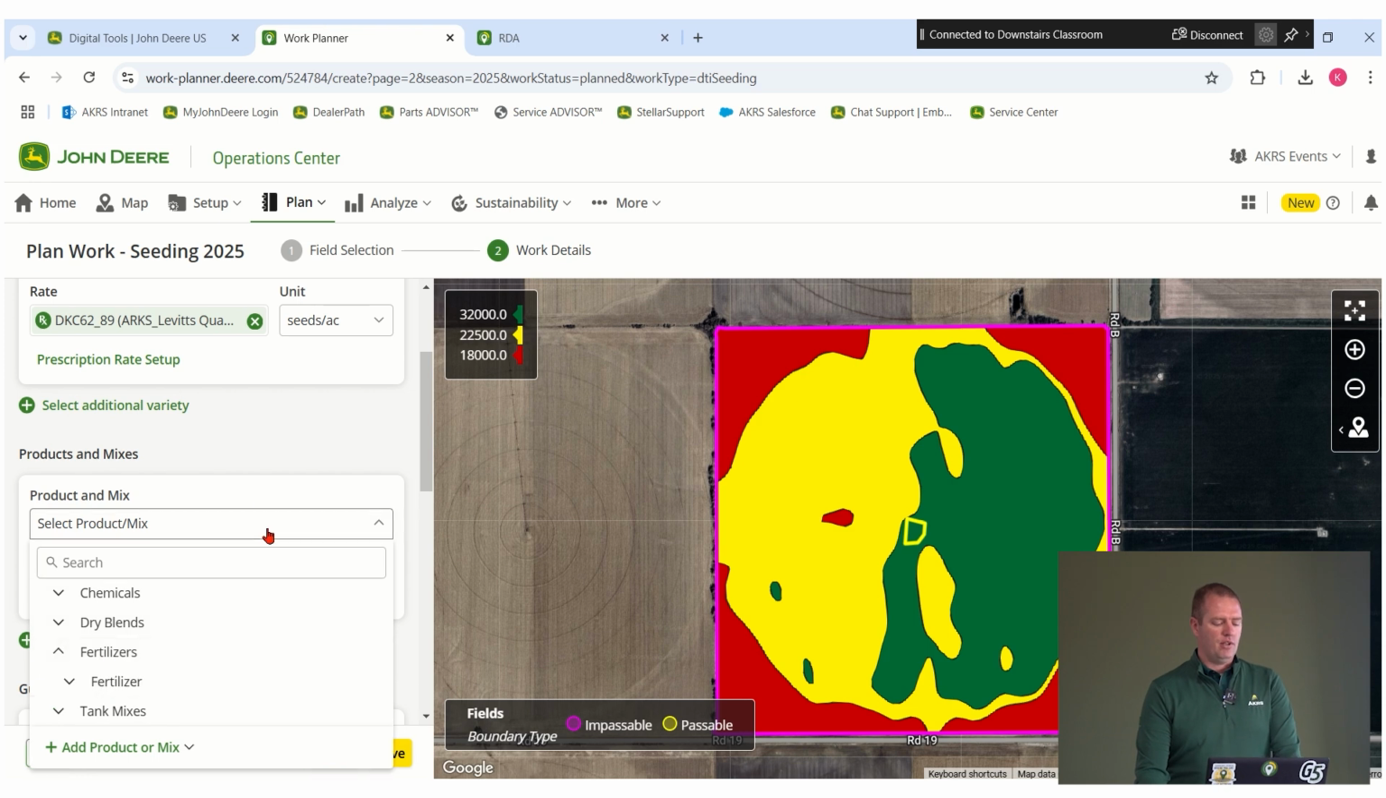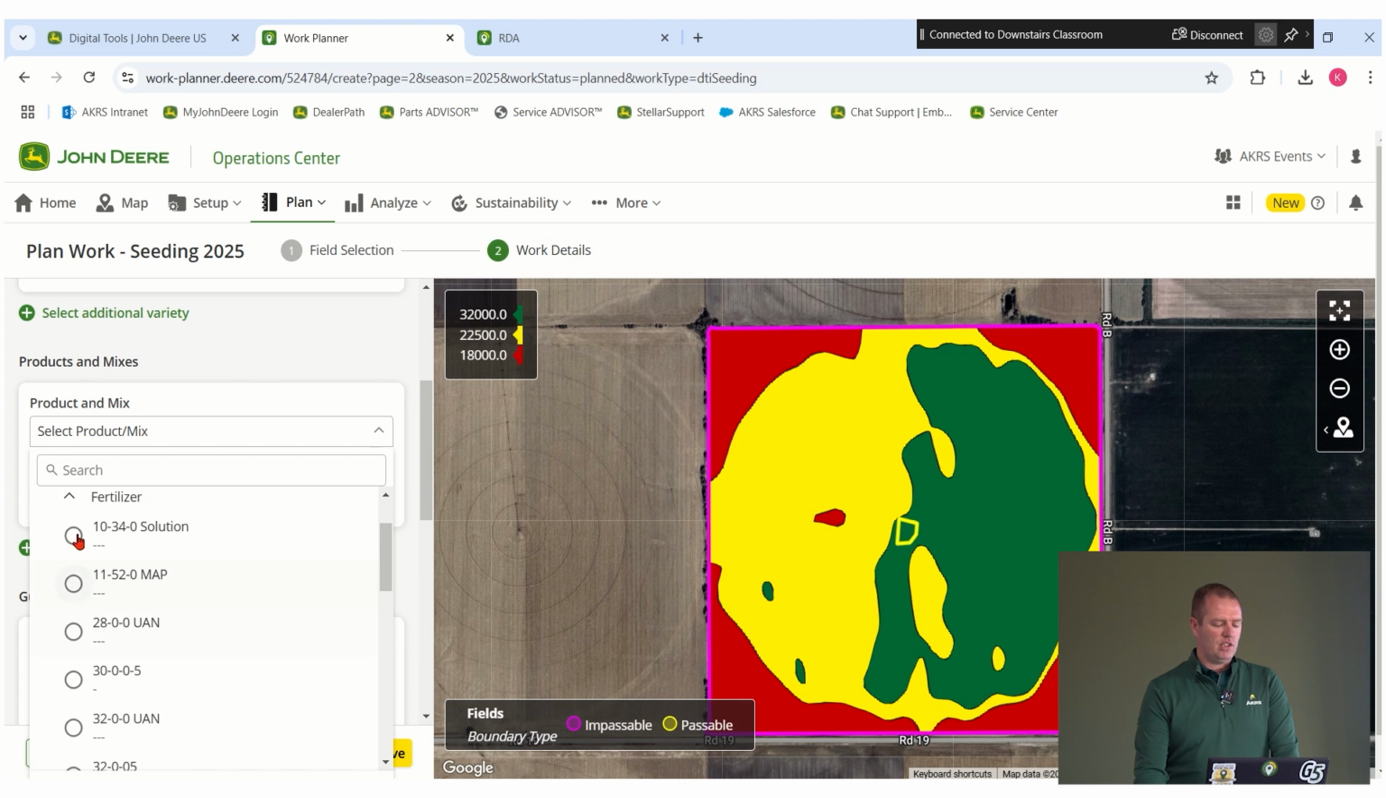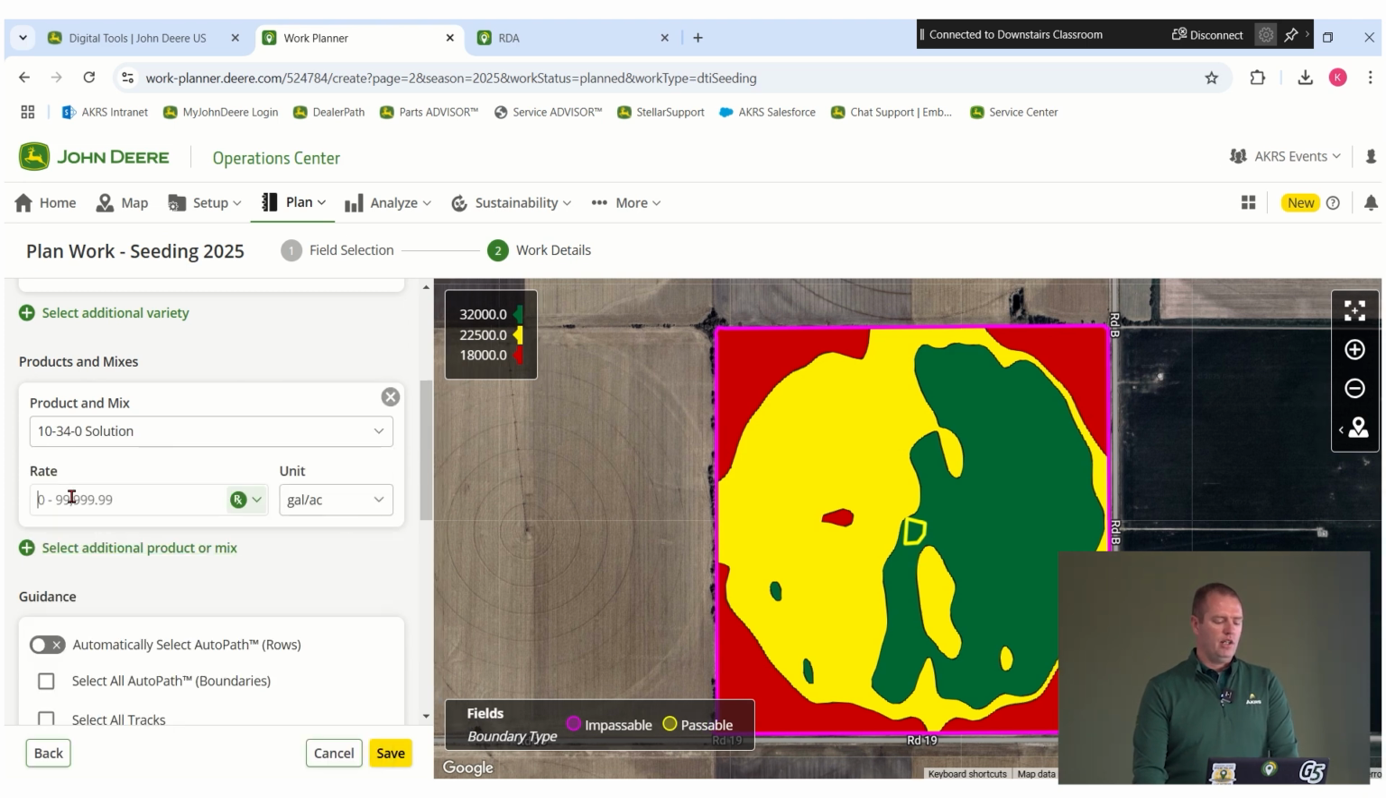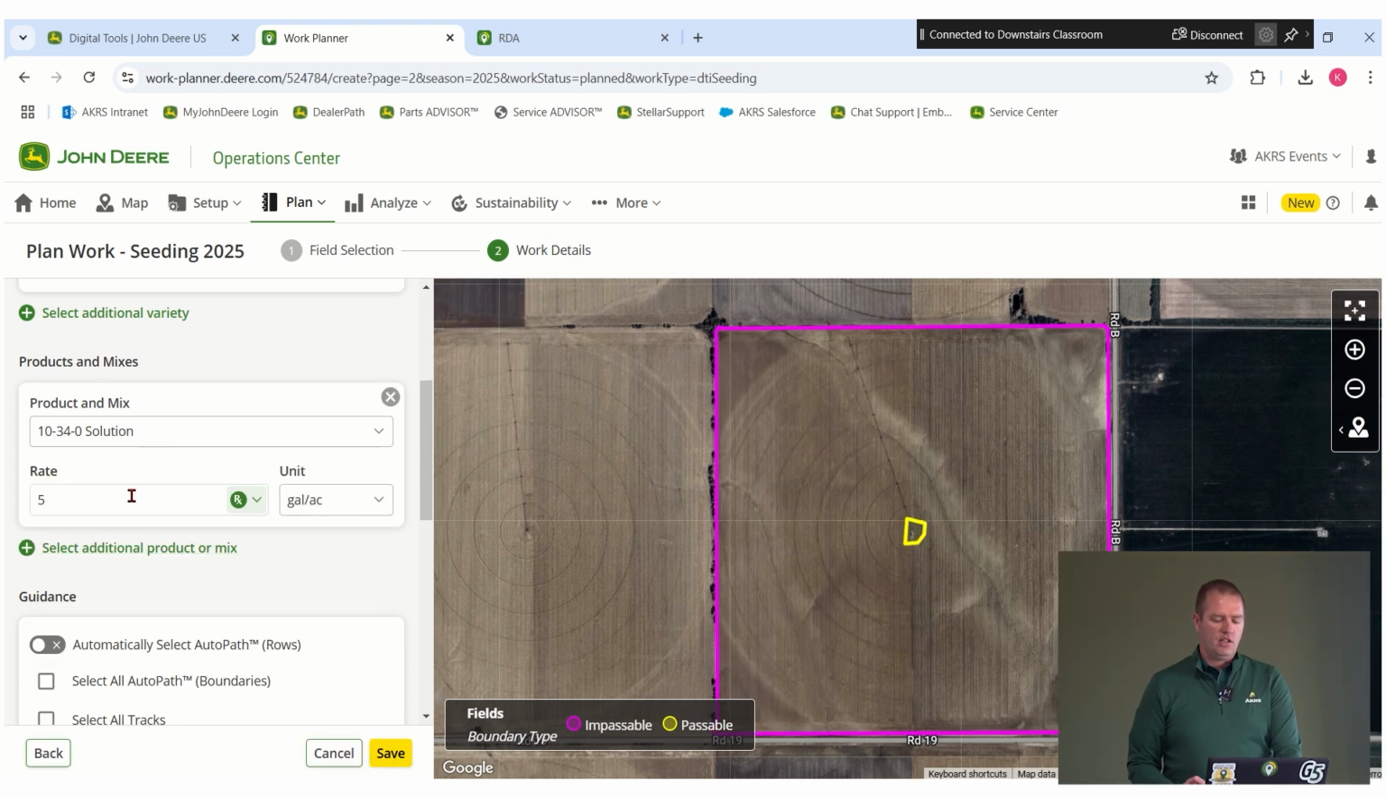So if I'm doing fertilizer, we're just going to select this first 10-34-0 and say we're doing 5 gallons per acre. So now as we change on a field-by-field basis, these will populate on our work plans.